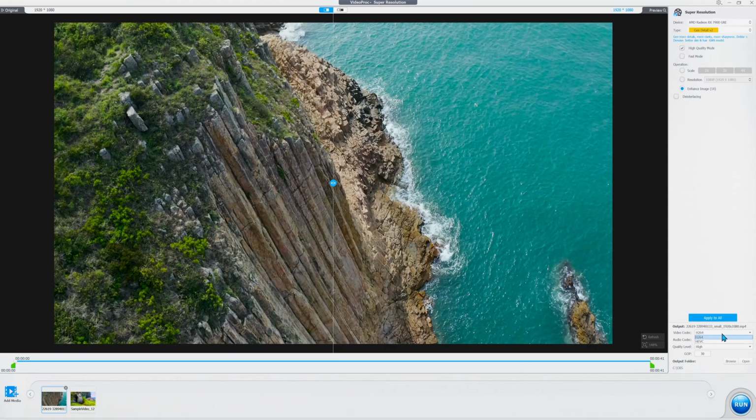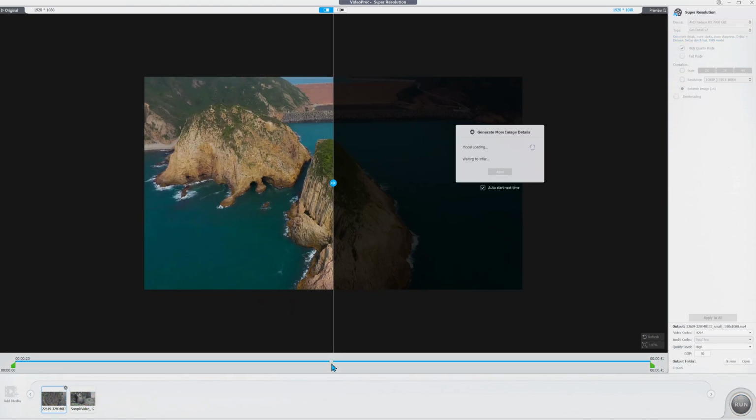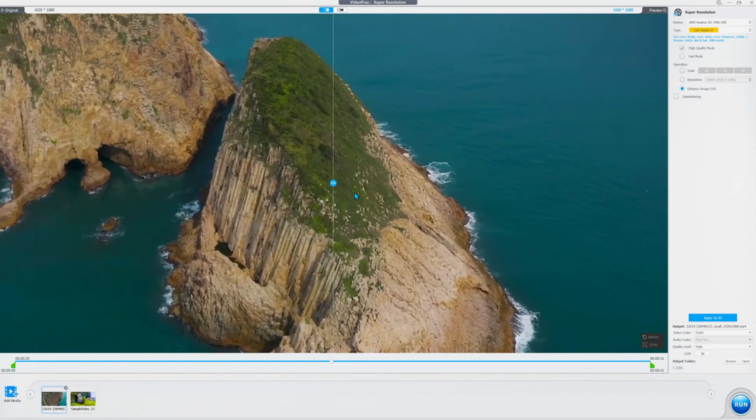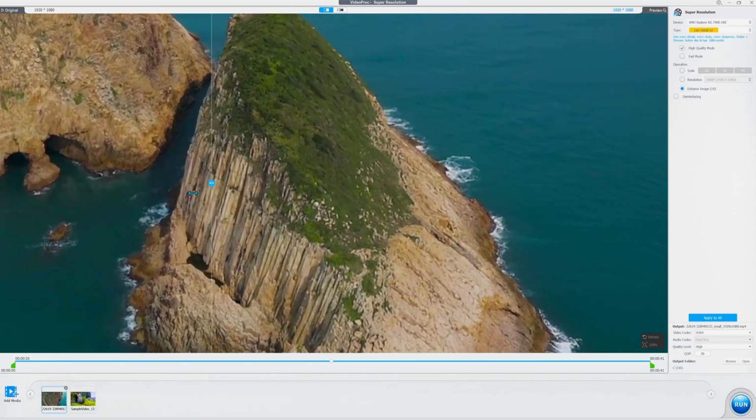Your output options include exporting to H.264 and H.265. You can set the quality level for the encoder. I usually just keep this to high. Setting it to best doesn't really do anything except produce really large files and take forever to render. And what you can do is click on this timeline here to scrub through the video and get immediate previews.